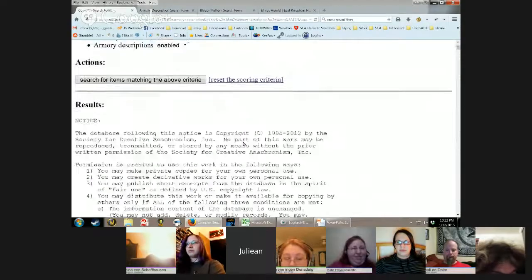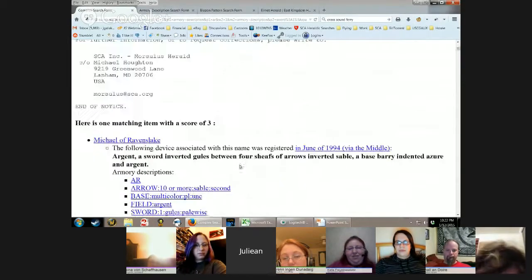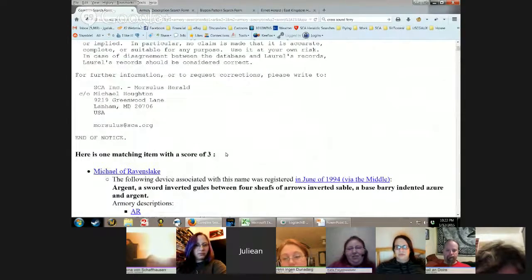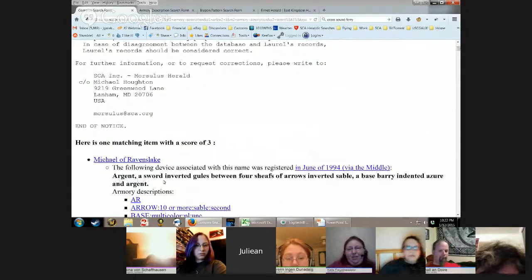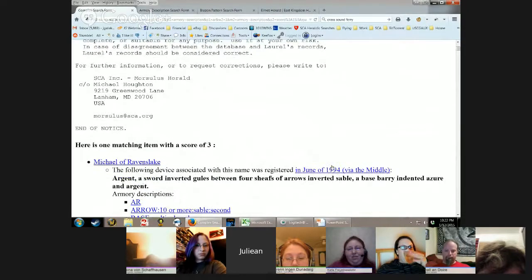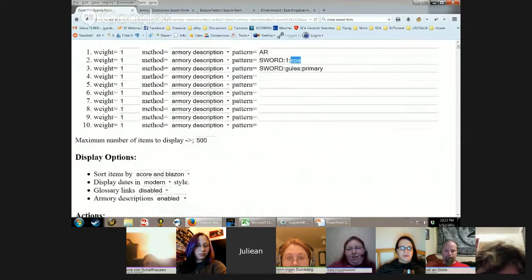So here's a good question, teaching exercise. We coded this Sword 1 SPA Argent Ghouls Primary. This item, this first Michael of Ravens Lake, matched with a score of 3, which means it matched every single line, right? How did that happen? Argent, a sword inverted ghouls between 4 sheafs of arrow and a base. How did that match SPA? Shouldn't be, right? It's not alone.